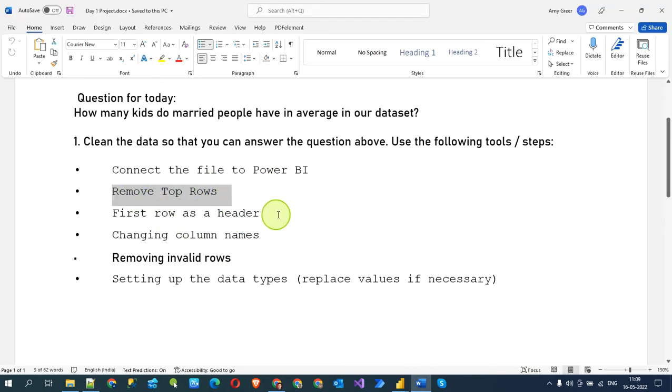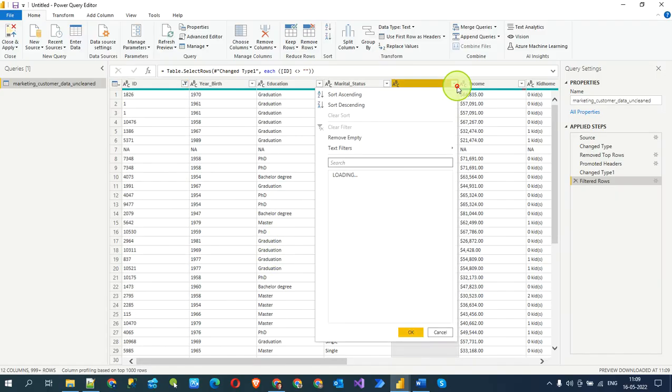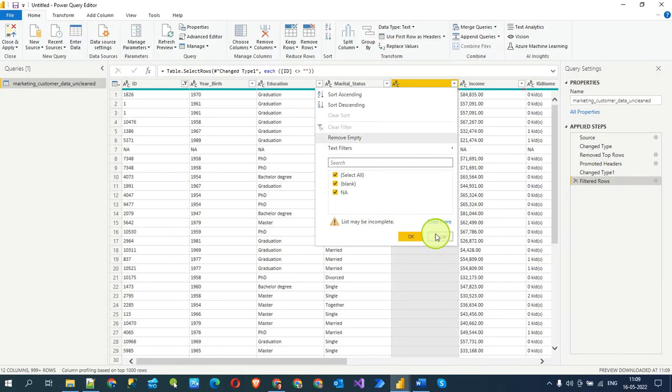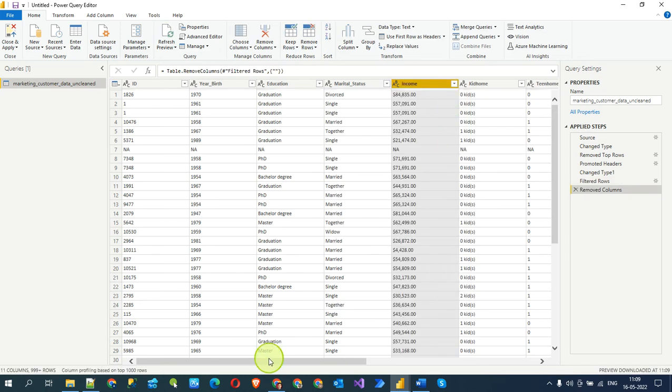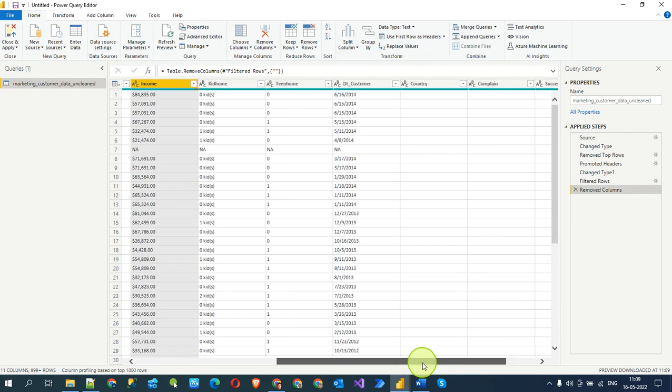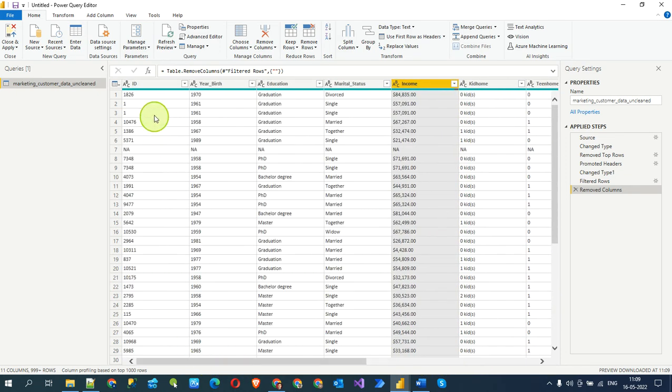Now this is what we have done, and this is unwanted. Then filter the first row. This is also done. Now change the column names, and remove the columns which are not required. You see this is nothing else except NA. You can see the black color, right? So simply remove this also, and then we'll check what else we can do here. So this is good.